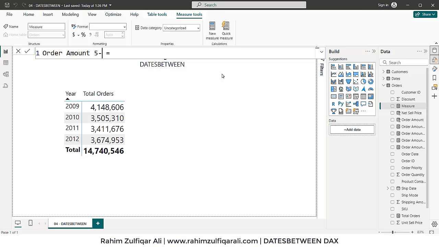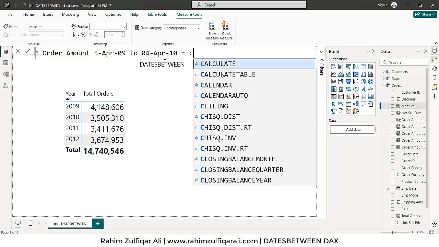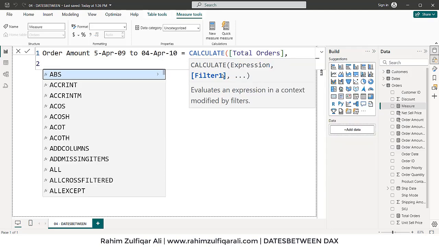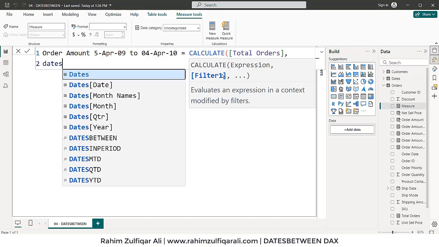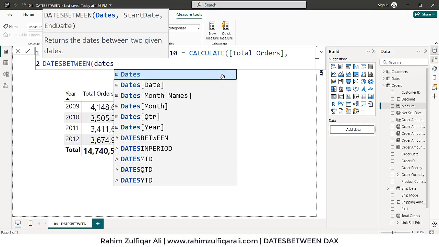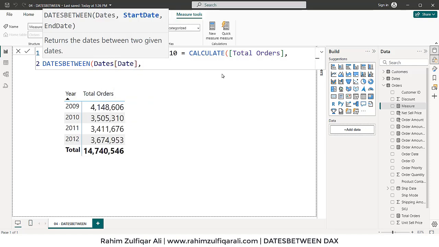So it could be like 5th April 2009 to 4th April 2010. In your case, it could be anything. So let's get started. We will write calculate the expression will be the explicit measure total orders, comma, then we will write dates between, and it says that provide the dates, so we can say that we have dates table, date column, starting date.